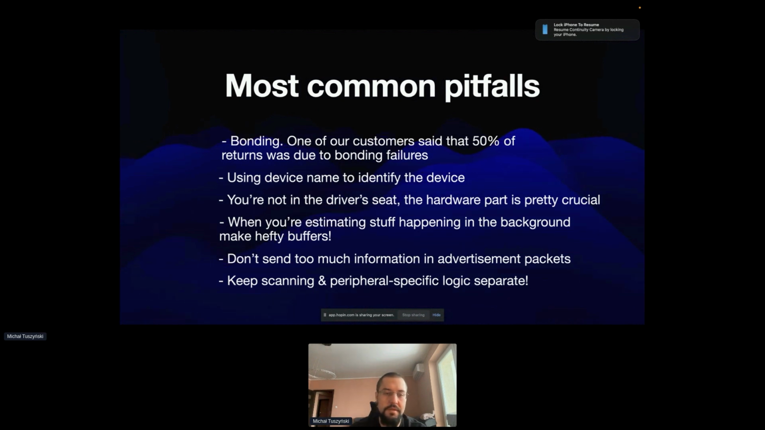The first pitfall is actually bonding. One of our customers, and I'm not allowed to say company names here, but it's a pretty large music making company. I'm pretty sure you've heard of them. They said that almost 50% of the device returns on Amazon were due to bonding failures. The problem with bonding here is, you've exchanged the encryption keys, everything is correct.